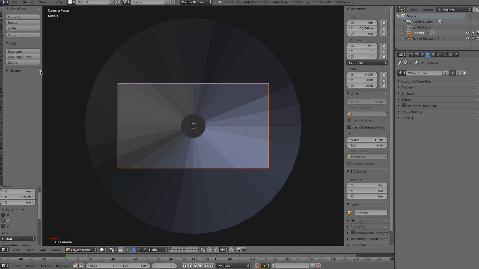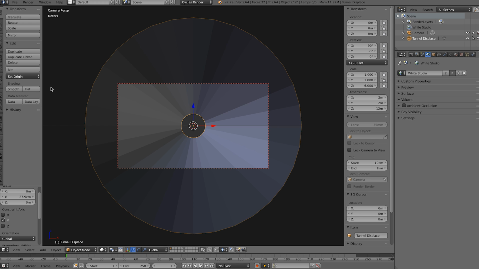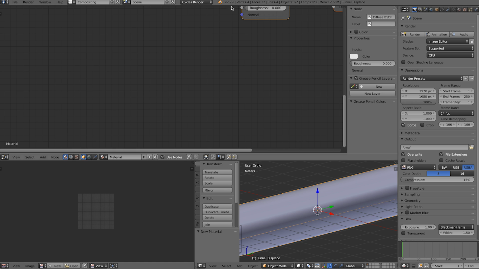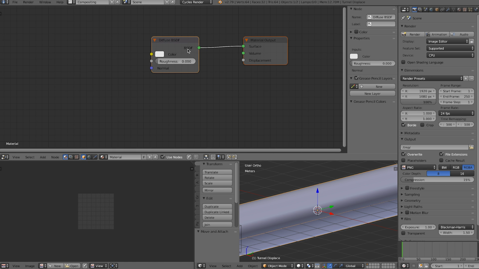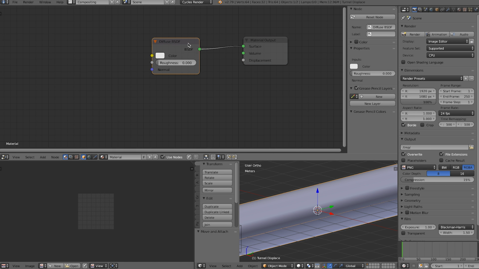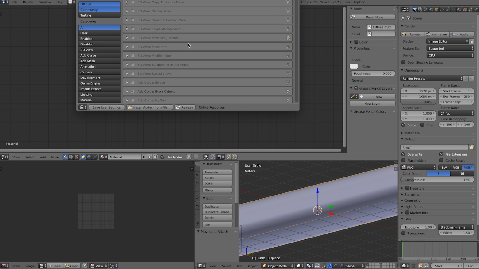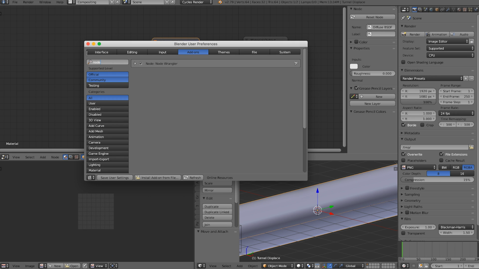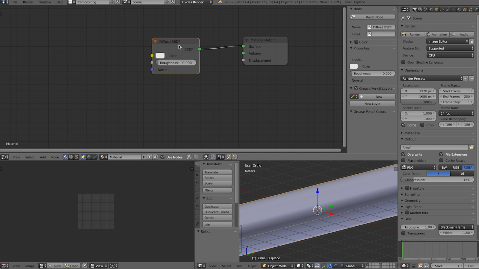Let's also make sure that our cylinder, our tunnel here, is set to smooth shading. And we can start to set up the displacement for this now. So let's jump into compositing mode here, add a new material, and I'm using Cycles. And let's go ahead and set up our material. So I have Node Wrangler enabled. You can enable it in your user preferences. Just make sure you search for Node and enable Node Wrangler. Very helpful. I'm going to set up a basic image map for this by hitting Control T.